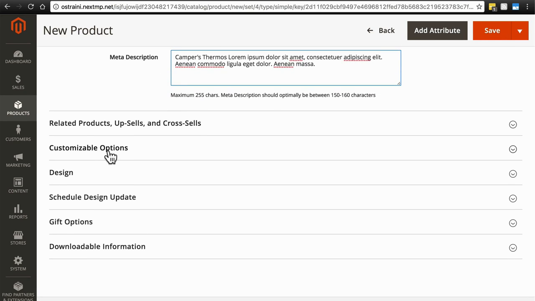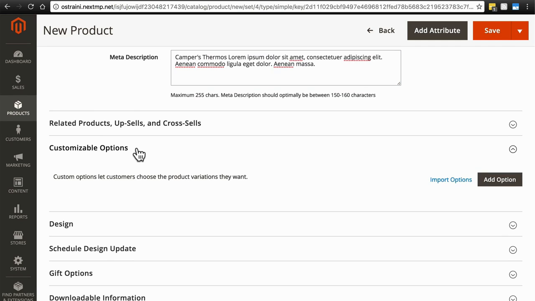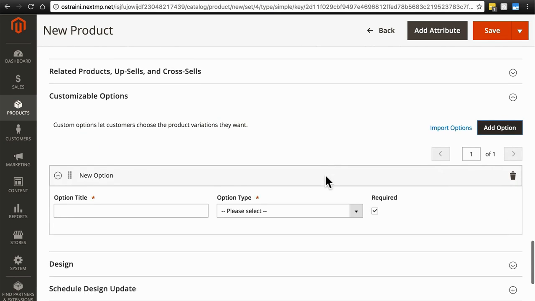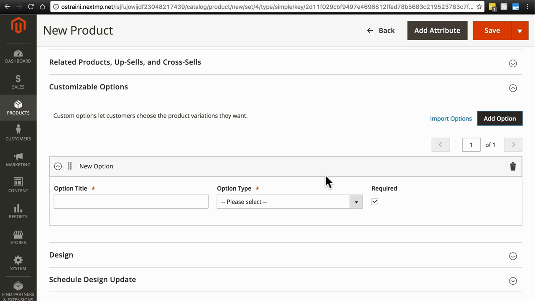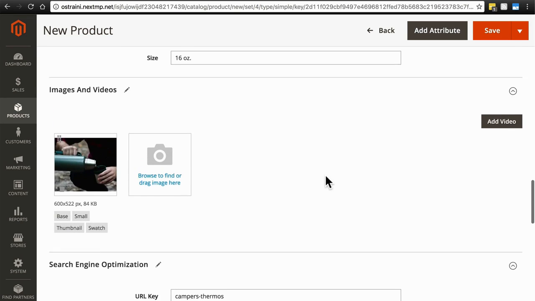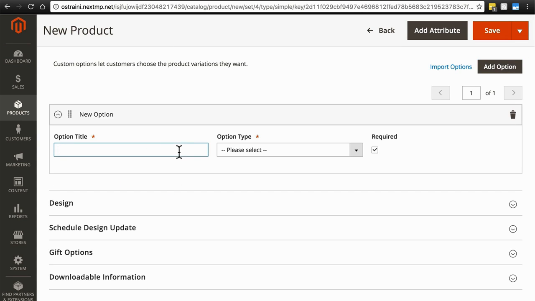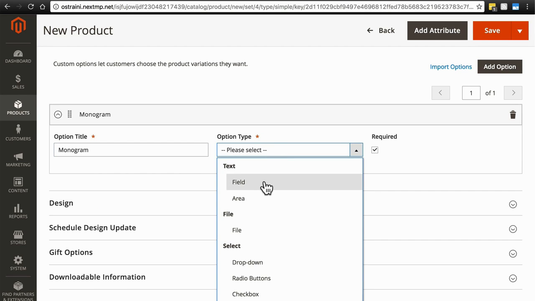Then we come to customizable options. Let's open up this group. And as we can see here, custom options let customers choose the product variations they want. We're going to add an option. Again, the customization option that we want to provide for the Camper's Thermos is that it can be monogrammed in some way, probably right here outside on the case of it. So, the option title will be monogram. The option type will be a text field.